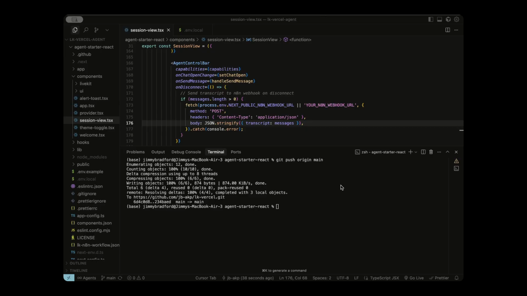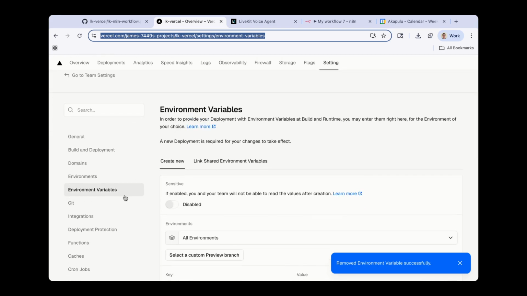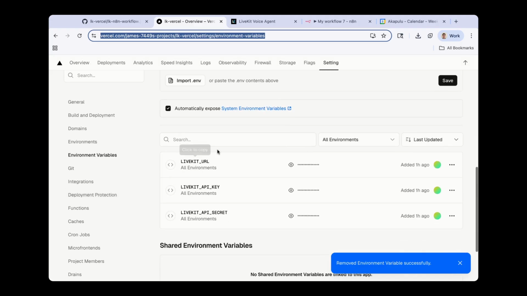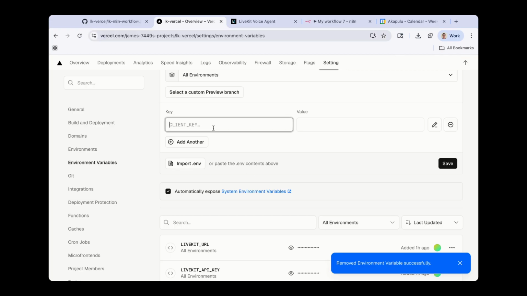So I'll show you how to do that really quickly. Let's head over to Vercel. Head over to your project and then head over to settings. On the left-hand side, click on environment variables. Now we have these 3 LiveKit ones that we set when we initially deployed, but we need to add our N8N webhook URL. So for that, we want to put in the key N8N webhook URL.